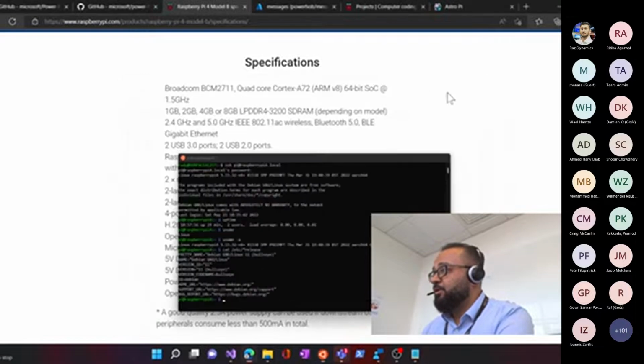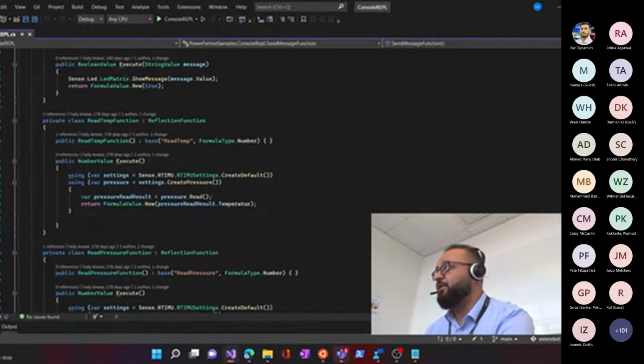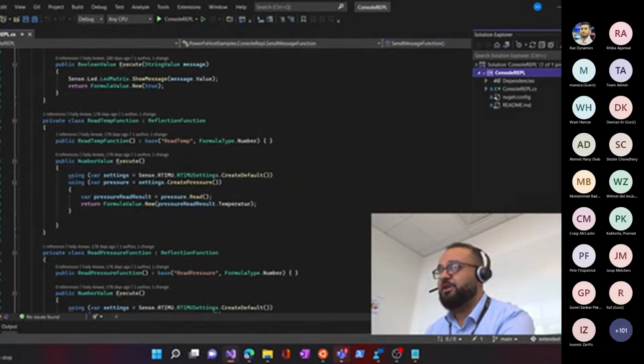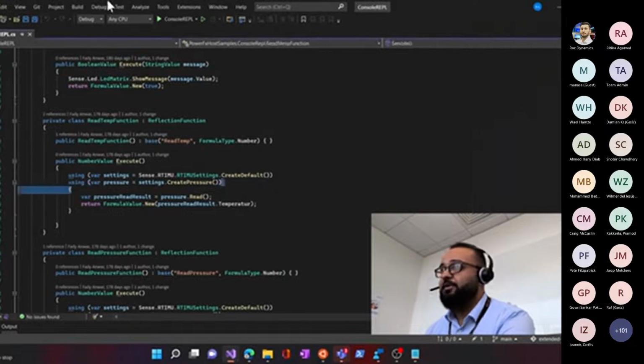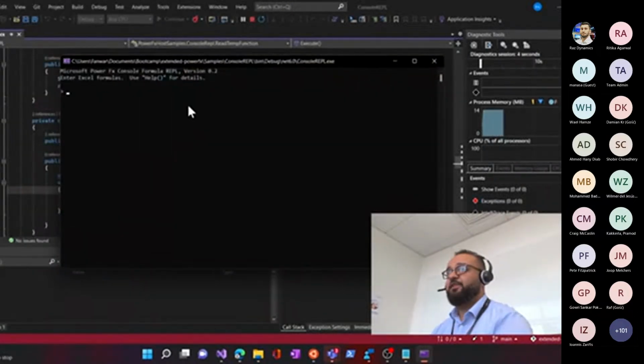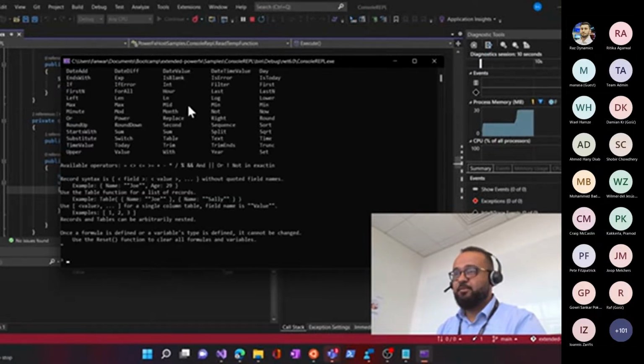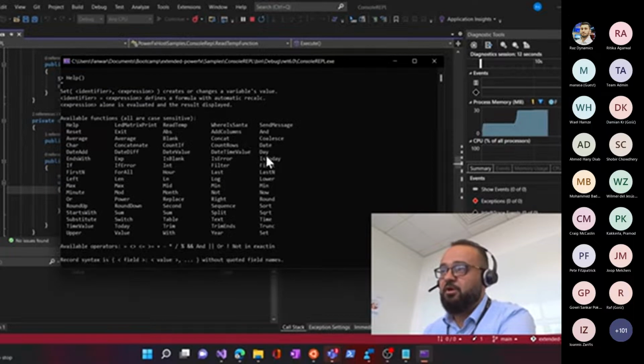Let's have a look at the source code of the samples which I just mentioned. It's very handy. I have this version. I'm basically using the console REPL, which means when you run it, you can interact directly with PowerFx like so. For instance, help will give us the available functions. If you look closer here, and you are already familiar with PowerFx, you can see that I have some extra functions here, like send message or where is Santa, that was suitable for Christmas, or led matrix print or read temp.